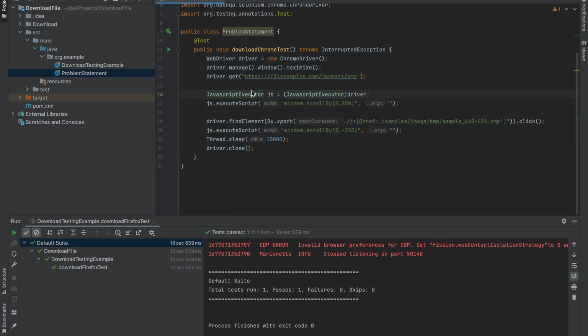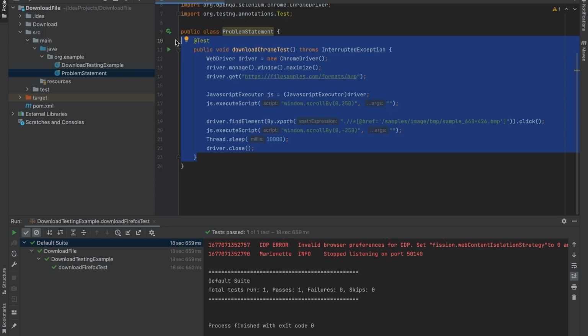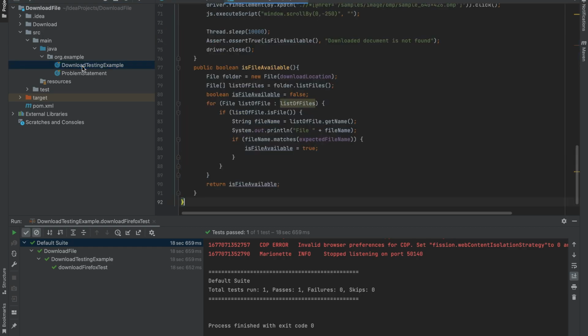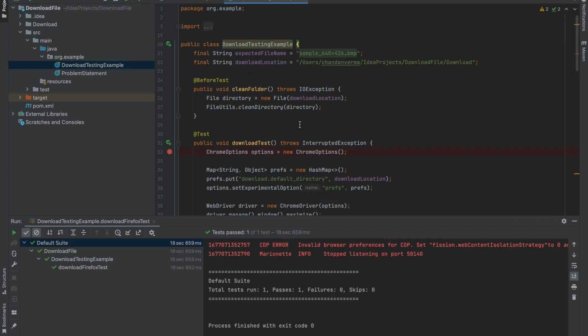Usually the browser by default saves an image or any kind of file in a default location, and that default location might be different on your system and on mine. Currently I'm using a Mac, so my default location would be something else, and if I execute the same script on Windows, then the default location might be something else, right? So this is our problem statement. So let's see the actual implementation of this part using Chrome driver as well as Firefox driver.